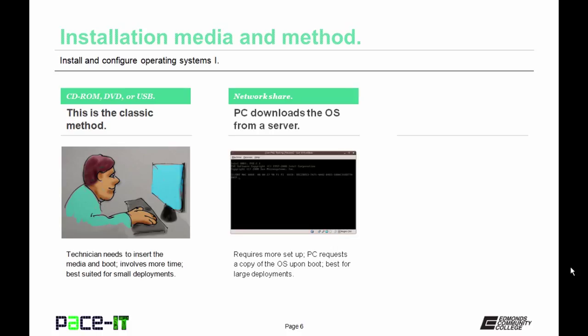For network shares, the PC downloads the operating system from a server. This requires more setup as there's more hardware that is involved. The PC gets fired up and it requests a copy of the operating system upon boot up attempt. This is best for larger deployments.